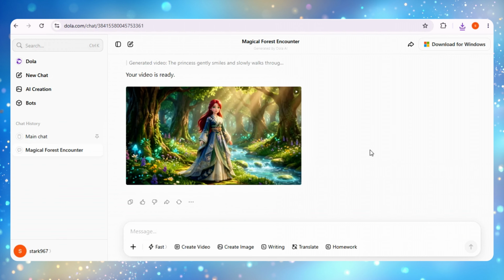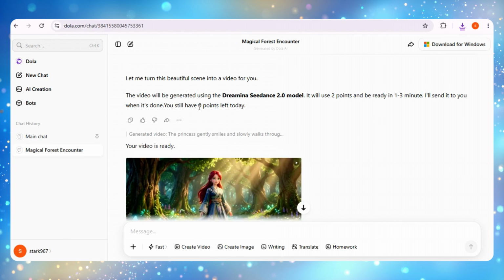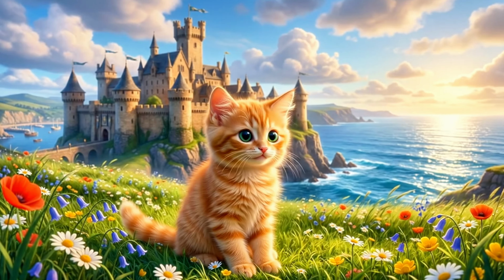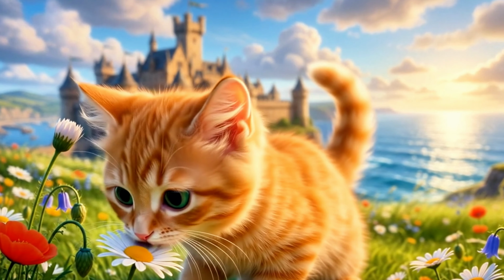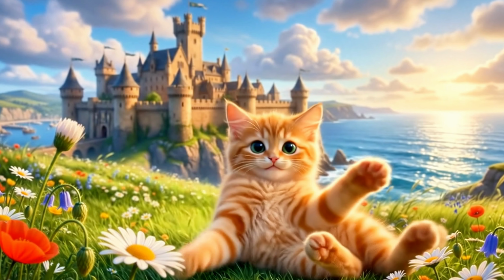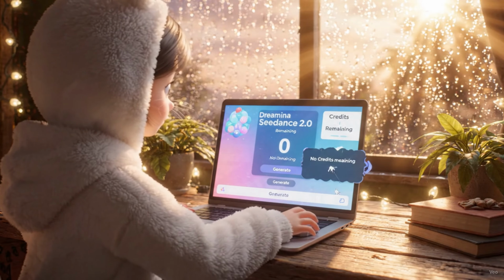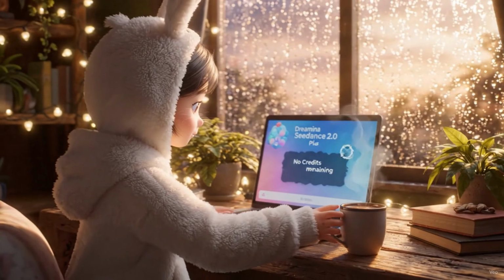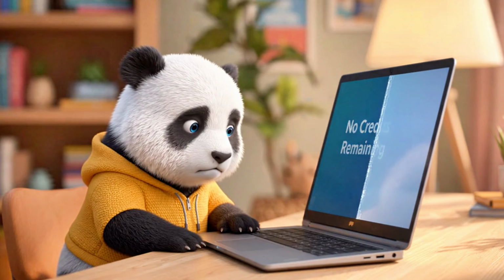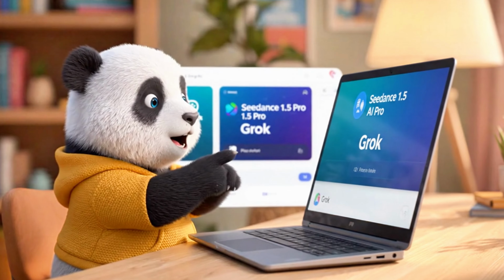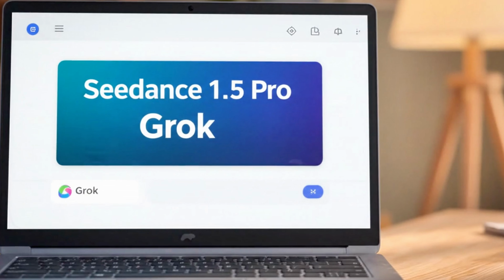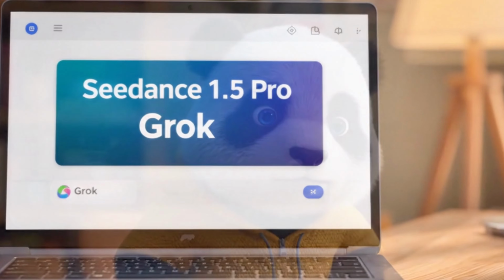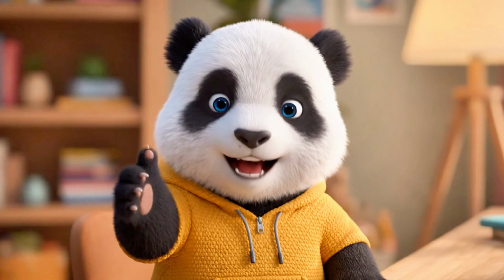Now, as you can see, I've used all of my free credits for today, so I can't generate any more videos using this method. And rather than making false promises, I want to be completely honest with you. At the time of recording this video, I couldn't find any legitimate way to keep using Dreamina Seedance 2 for free after the credits run out. But don't worry, that doesn't mean you're out of options. I found another AI tool where you can still use Seedance 1.5 Pro along with the Grok model, which is also an excellent AI video generator. So, let's check it out.